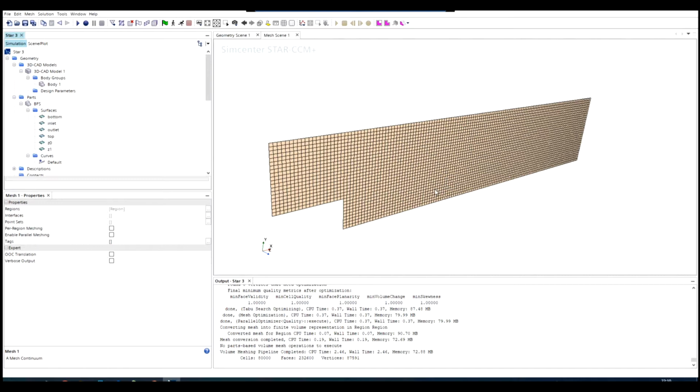This is very important, and it is also important to resolve the near wall structure, especially for flow separation, and also when we deal with turbulence. So in STAR CCM, we have this capability to generate the prism layer.